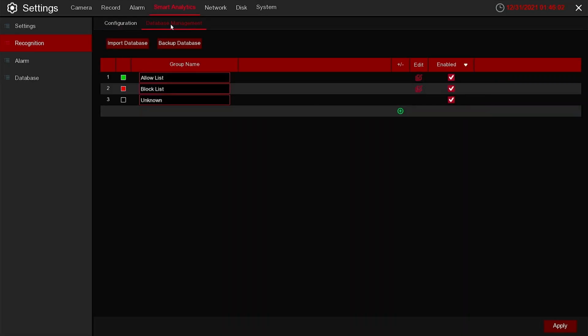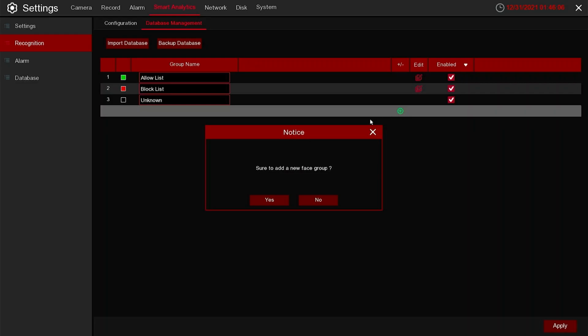Click on the green plus symbol to add a group. This can be anything that you wish to call it, to have information be recognizable during the apply situation. When the pop-up appears, press Yes.